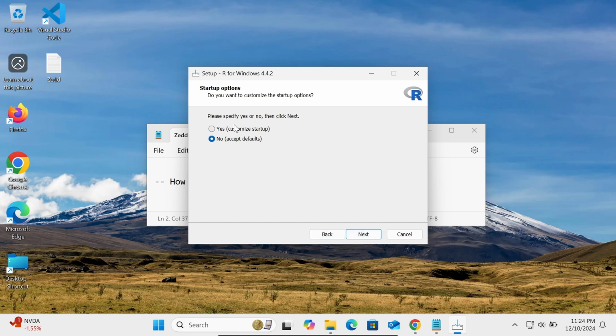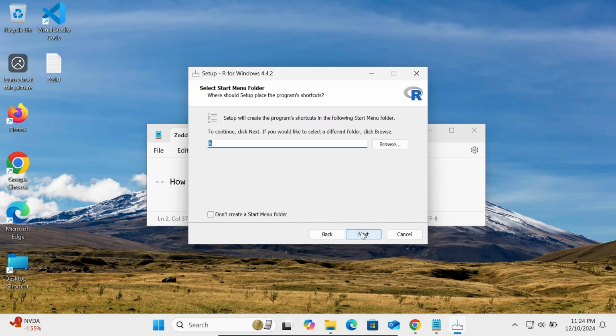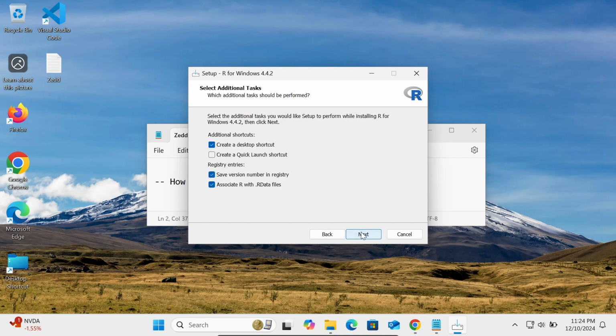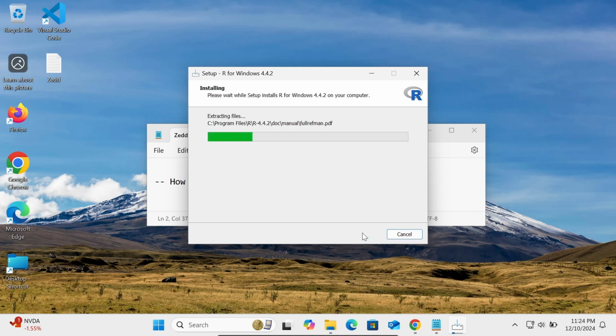And no, accept default. So this is customized. This is for the default version. And let's click on next. So this is for the desktop and this here is the file extension. And now let's click next.